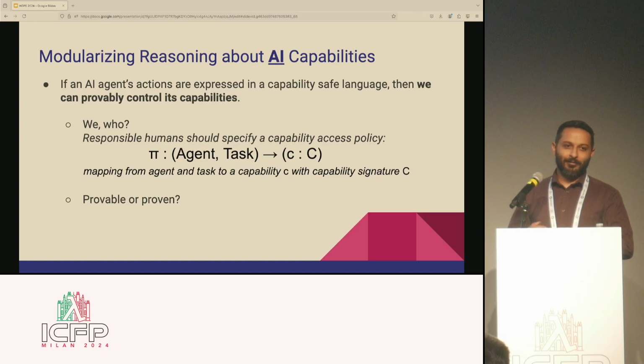We don't allow them to set their own capabilities. And so we need some notion of a capability access policy. Roughly, this is some policy pi that takes a given agent and a given task, operationalized in some way, and returns a capability C with a corresponding capability signature, capital C. That is the interface that the AI must implement in order to perform that task.